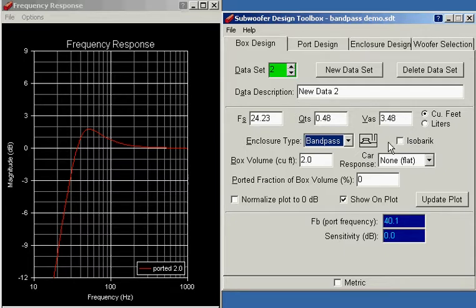So this ported fraction of box volume, if you look at the little picture here, in a bandpass box, the box is internally divided into two chambers. There's the sealed chamber shown right here, and there's the ported chamber shown right here. And so this ported fraction of box volume is asking you, where do you want to move the dividing line between the ported and the sealed? And if we click here, it gives a hint that says 25 to 50% typical.